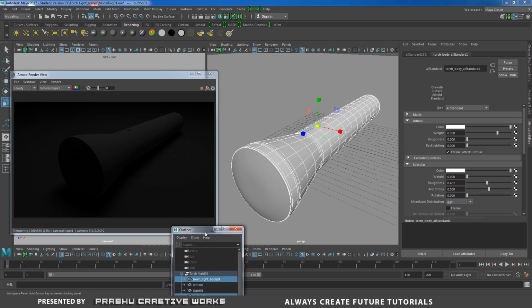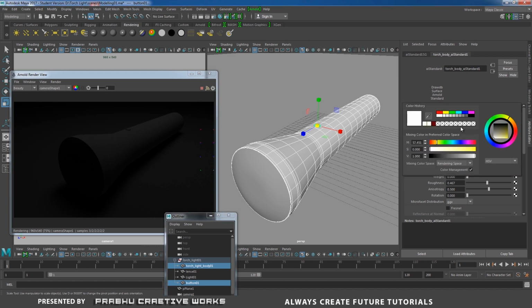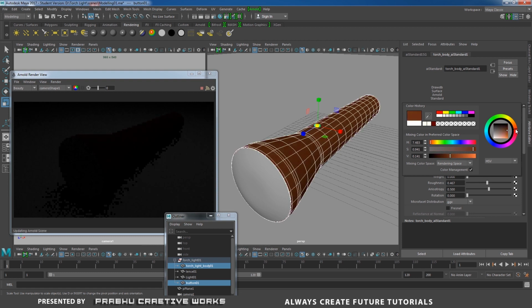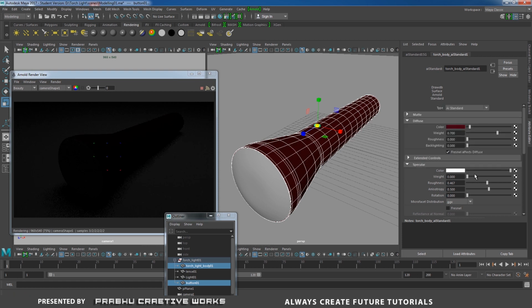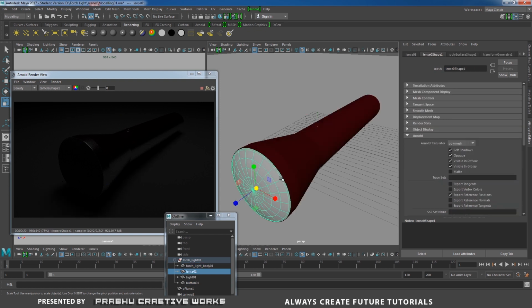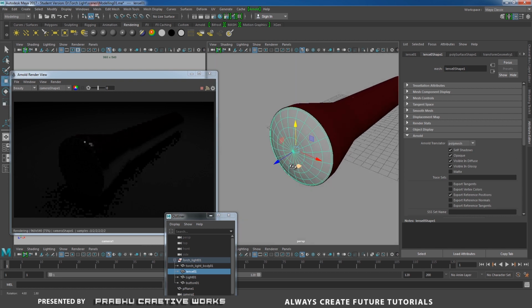Go to the diffuse tab. I want to set diffuse to something dark red, so I will give dark red. Like this. I want specular weight to 1 and roughness to 0.2. That means you are able to see the specular reflection on the top side and also the button and the bottom side.